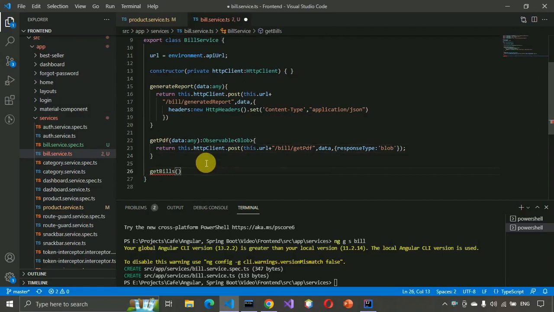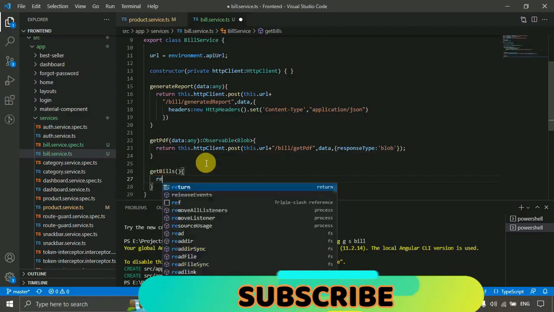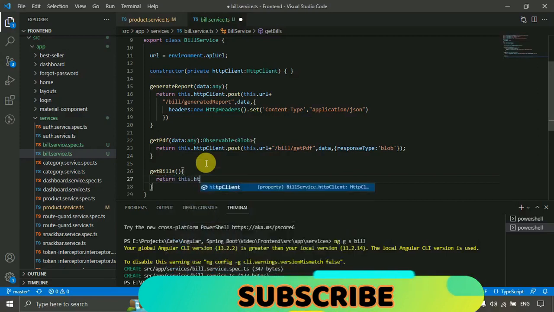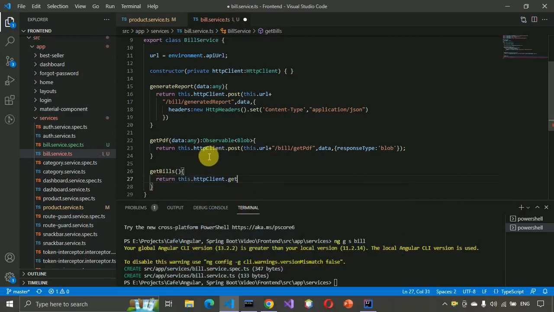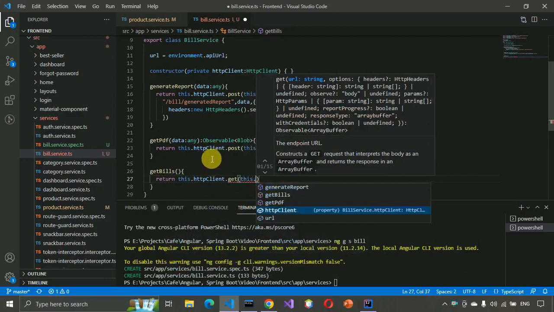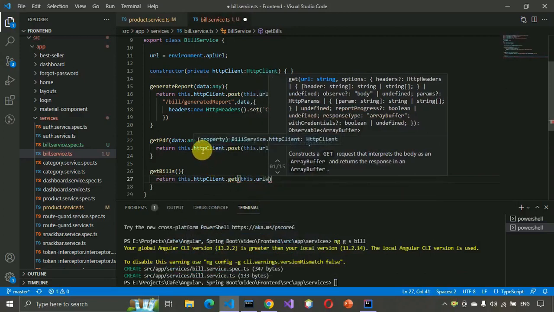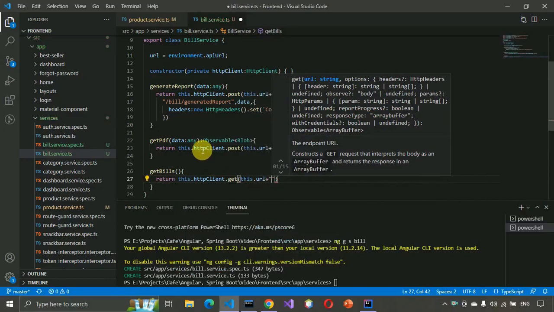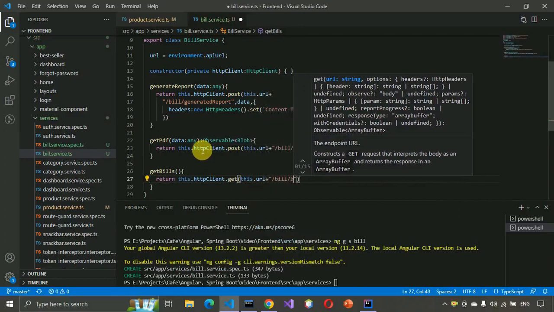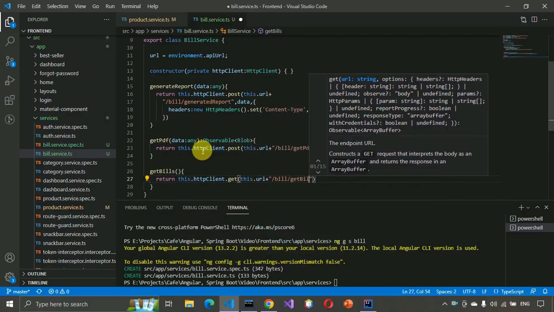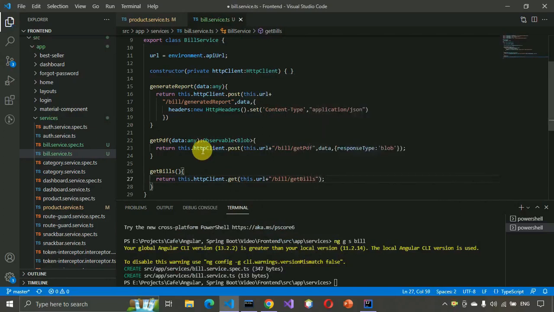After this method we have to create one more method to get all the bills, so just write that one also. It will return this.httpClient.get, this.url plus in double quotes bill/getBills, put semicolon and save this. So our bill service has been created.